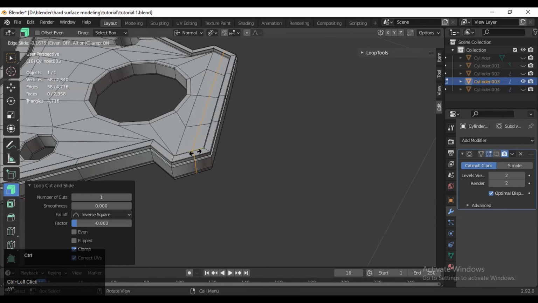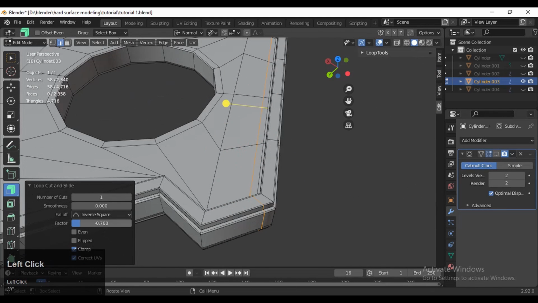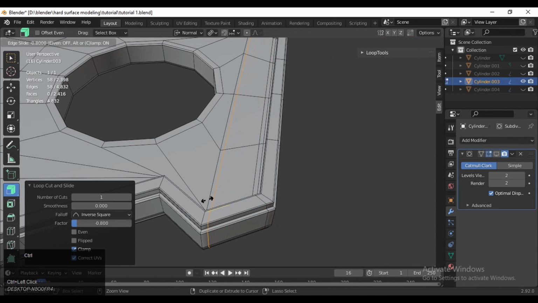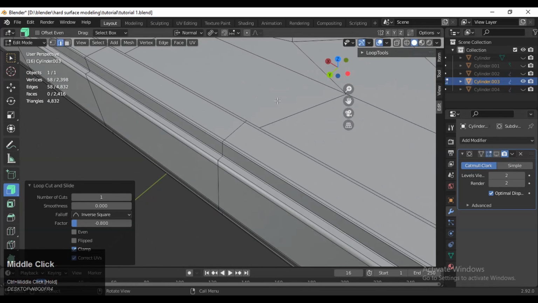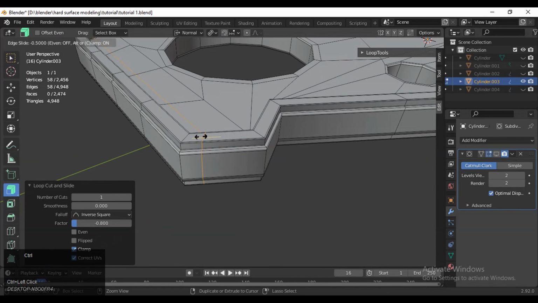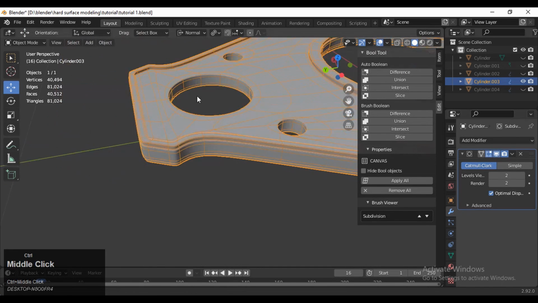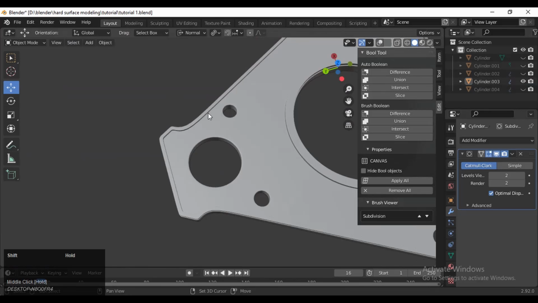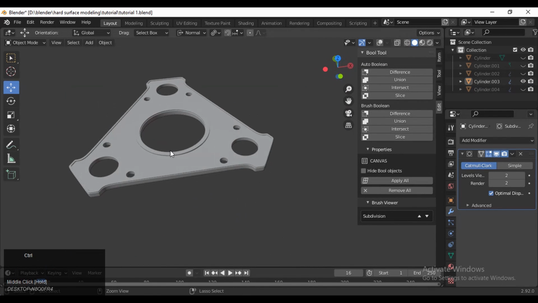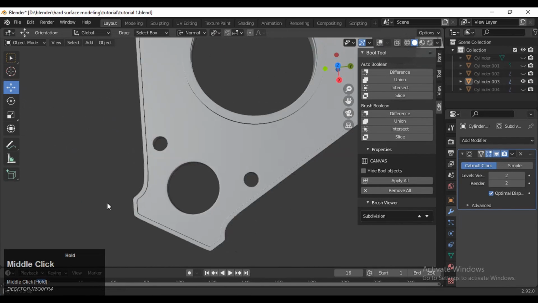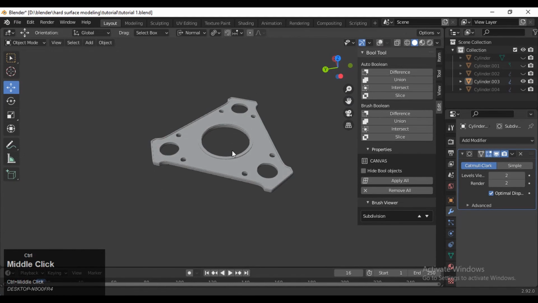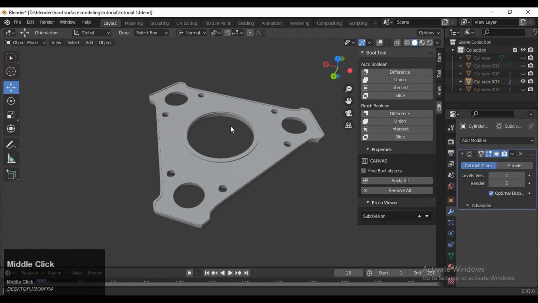Or if you want a curve, then you can go for it. You don't need to add more loop cuts. It totally depends on your design. So just add loop cuts. And turn on your subd modifier. And you can see our mesh looks pretty well. Decent hard surface modeling we have done here, and this is the production ready mesh with the right topology.